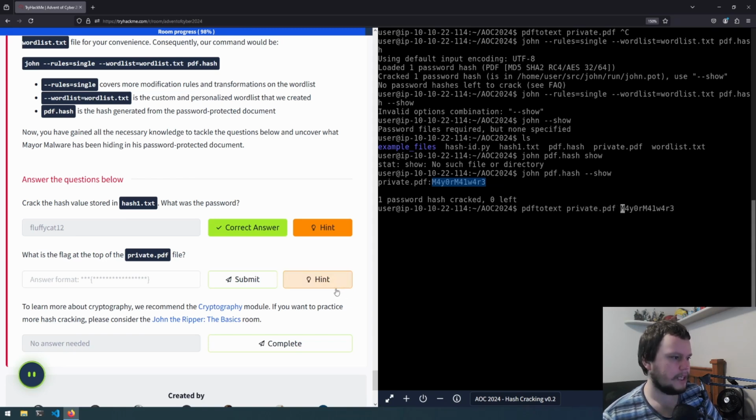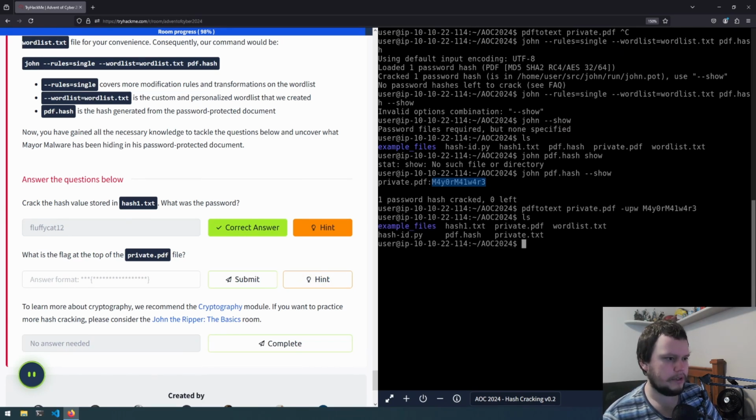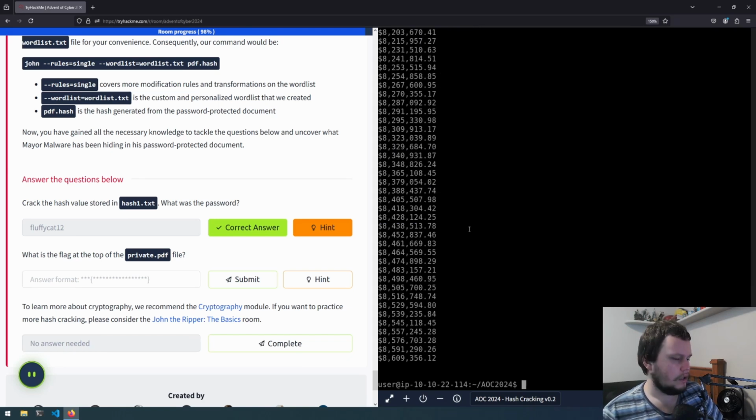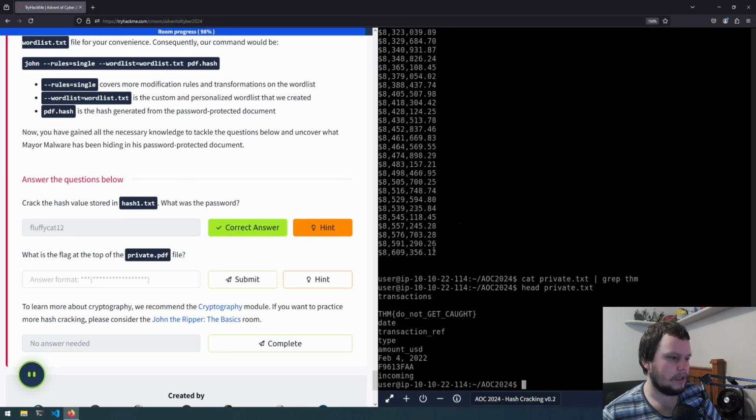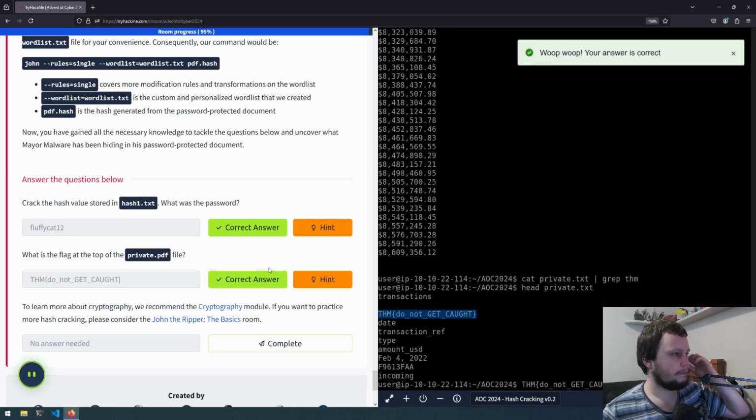Then what's the flag? Dash upw. Now what did that do? private.txt. cat private.txt. Oh, let's grep that and do THM. Okay, apparently not. We will instead do head private.txt. And there we go. THM, do not get caught. So that is all the questions answered.